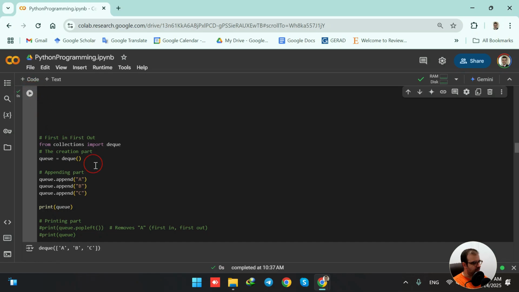So when I run the code, we see that here we created the deck, we appended three elements, and we printed it. So A, B, and C. First of all, we added A, then we added B, and then we added C. Now the first in was A.